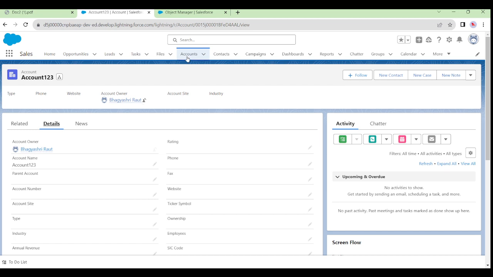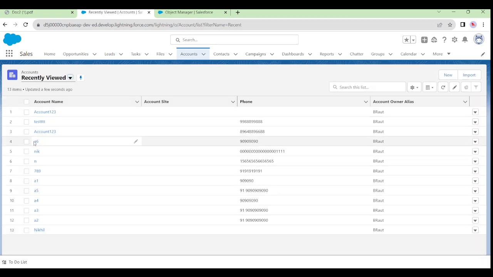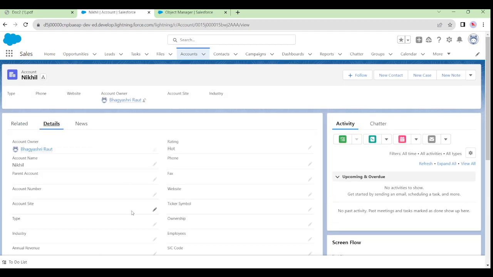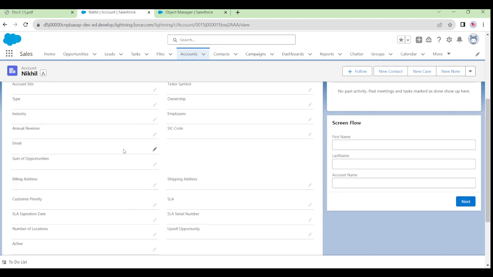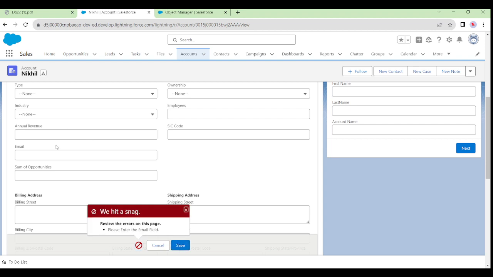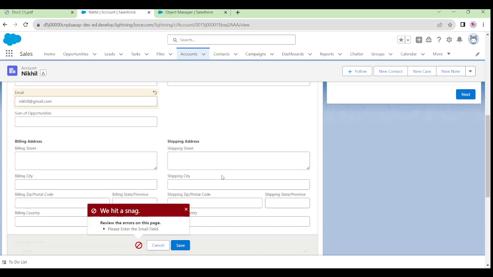Let's take one example on updation also. Here I'm taking Nikhil. Here I'm checking the email field. The email field is already blank. Let's save it. Yes, please enter the email field. Okay, enter an email at gmail.com. Okay, save.